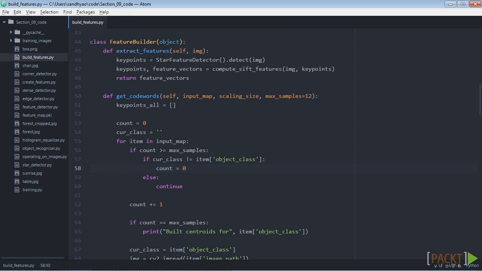This is a lengthy video, so we'll only look at the important functions. The full code is given in the buildfeatures.py file that is already provided to us. Let's look at the class defined to extract features. Now, define a method to extract features from the input image. We'll use the star detector to get the key points and then use SIFT to extract descriptors from these locations.